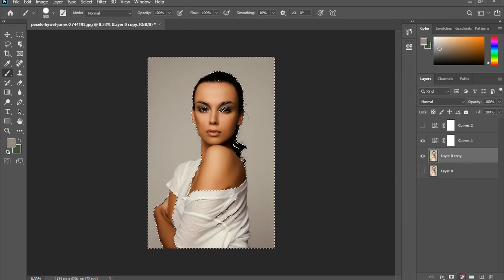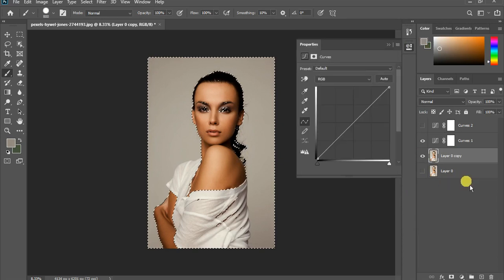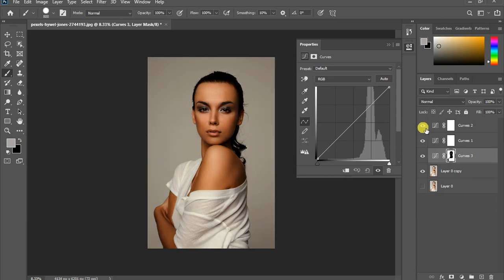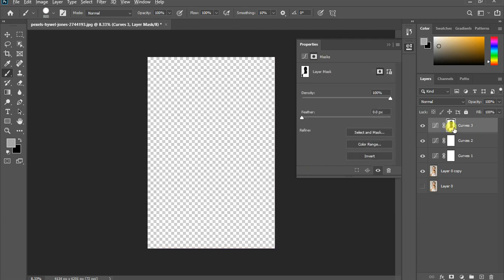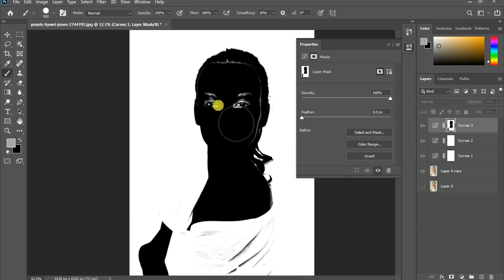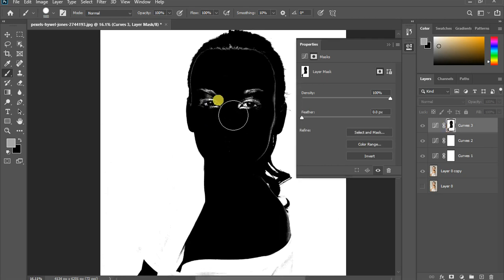We're going to create a curves adjustment layer. Now on the curve, this one was actually working, so for this curve, drag it to the top. Let's not rename anything. Now you can see some places are also selected like the eye, so press Alt and click, and you see where it's selected. I don't want a selection of the eyes.